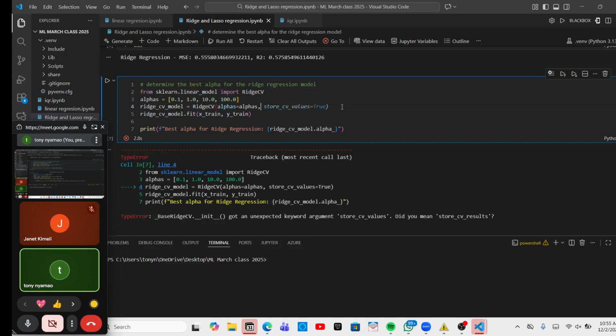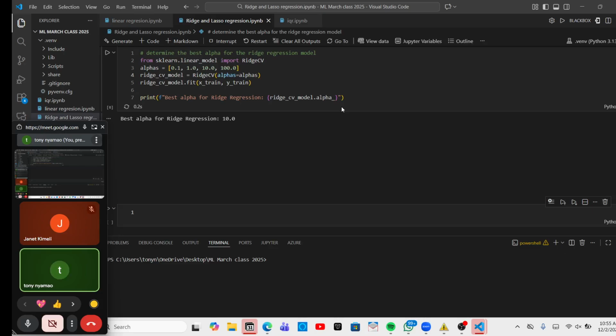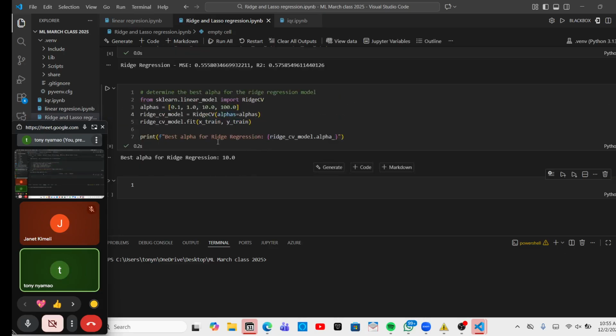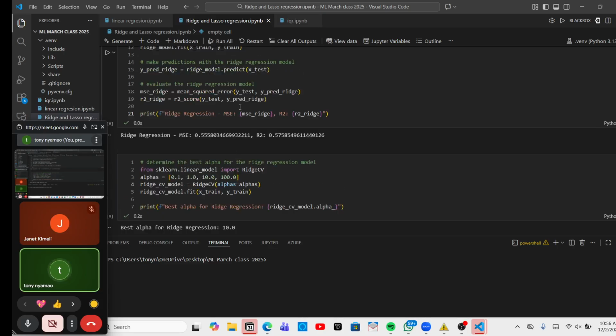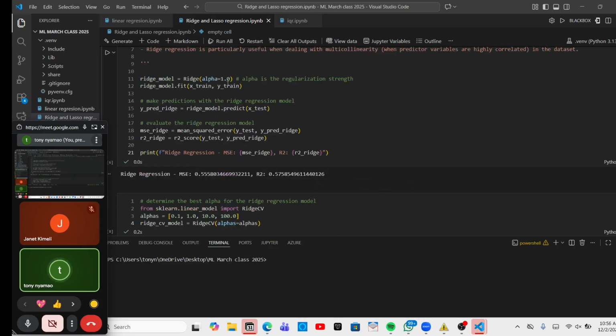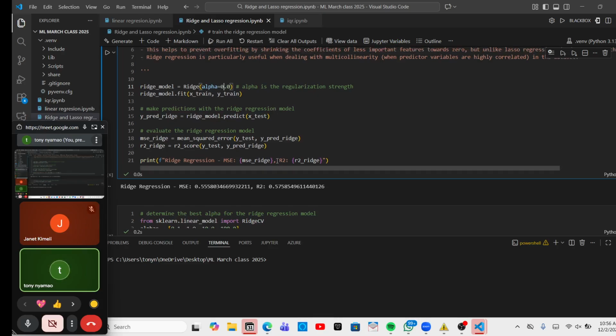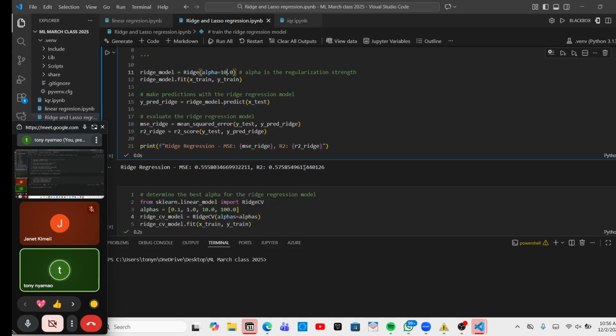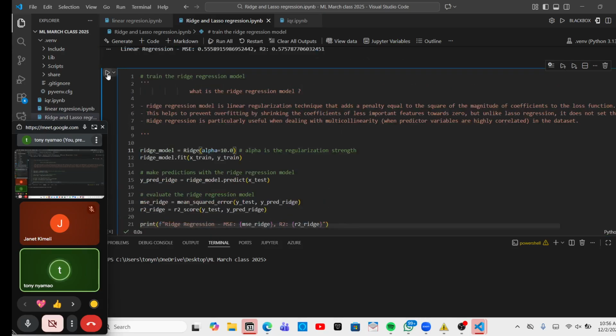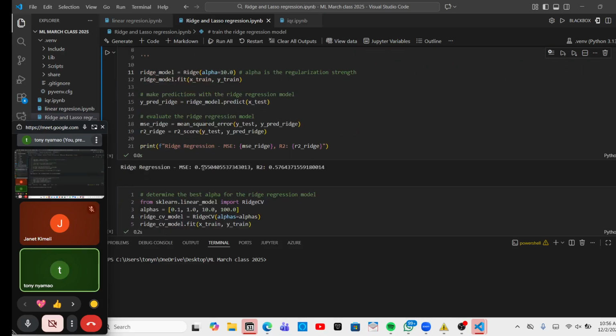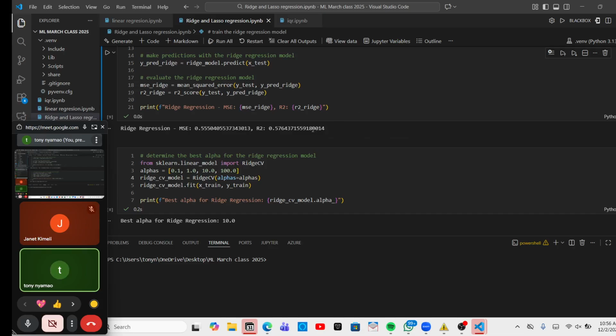Alphas. Let me just remove that. Okay, then you can see based on the list we have here 0.1, 1.0, 10.0, and 100.0. The best alpha is 10.0. So it means that if we replace this one, so you can say 10. Let's see if our model will improve. So we can say 10.0. So currently we are doing a 0.55, 0.57. What if we execute? So it doesn't change, but it's saying it's the best alpha.